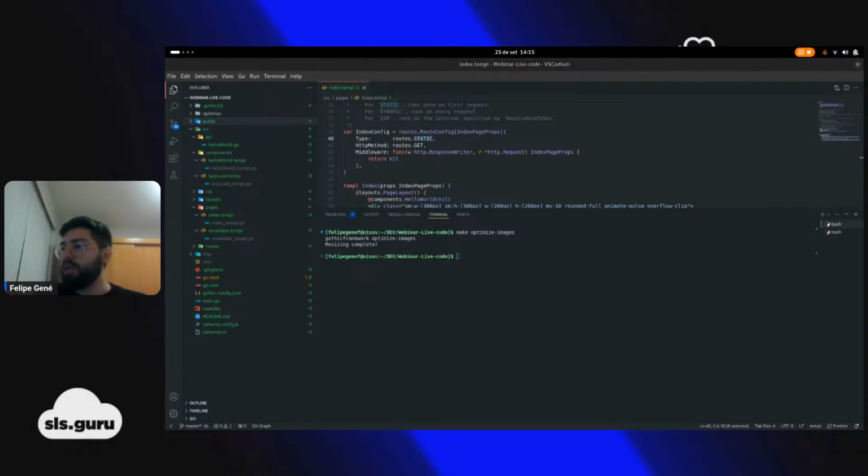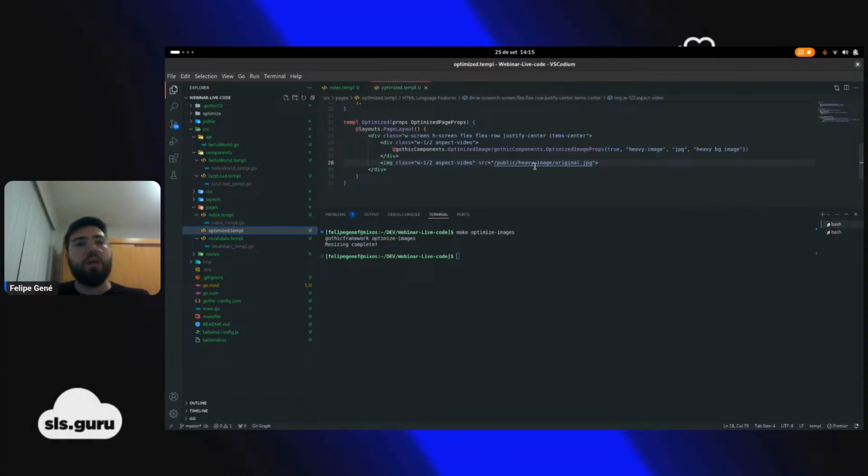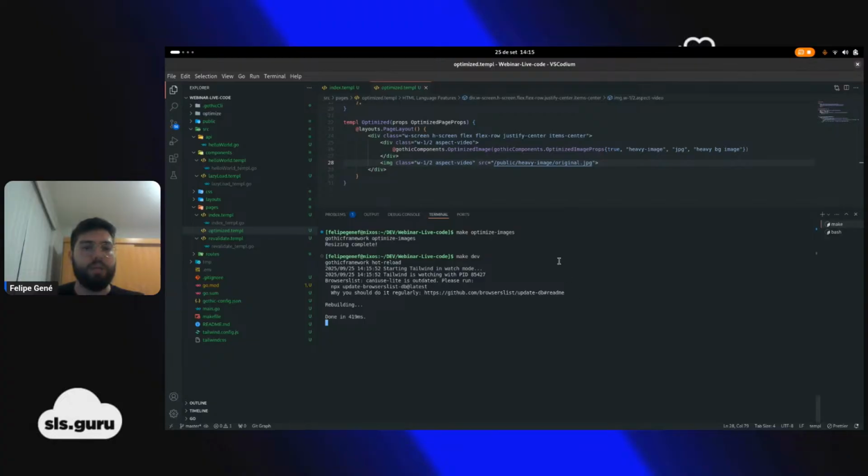What I'm going to do is create another page called optimized. This page called optimized will have the same image on the left using the Gothic component, the optimized image component. And on the right, we'll have a traditional image tag from HTML. Okay, so this way we will be able to see the performance on both sides by side and compare those. So make dev again, so we can start our app right here.